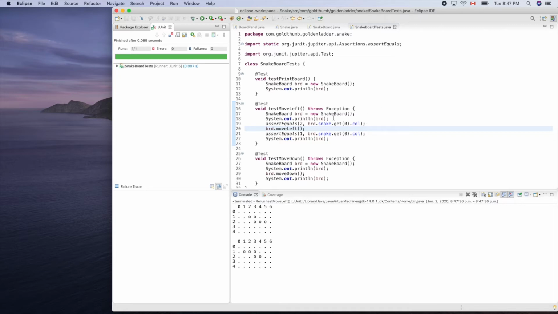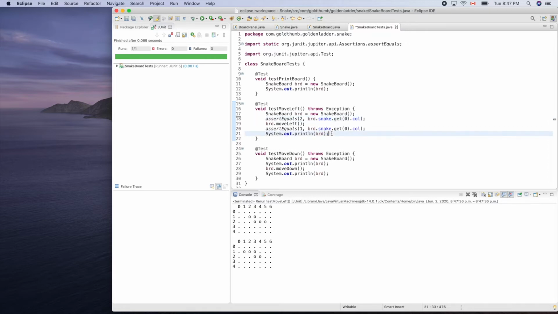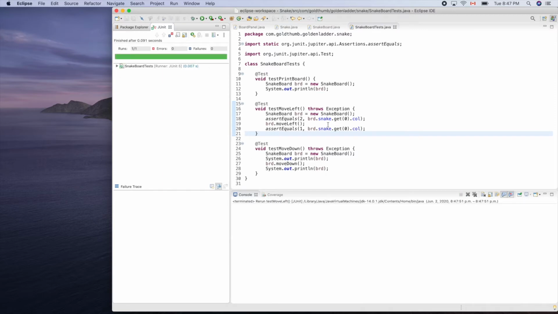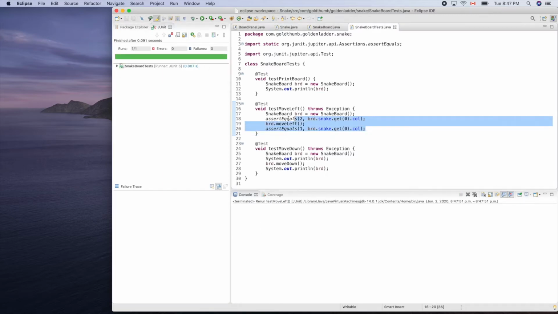Now let's remove this. We don't rely on the printing of the board. Let's do it again. Nothing is printed out, and we know the logic is correct. So next time when we refactor this method, for example change the internal implementation, we can still rely on this test case to guarantee its features are still there.